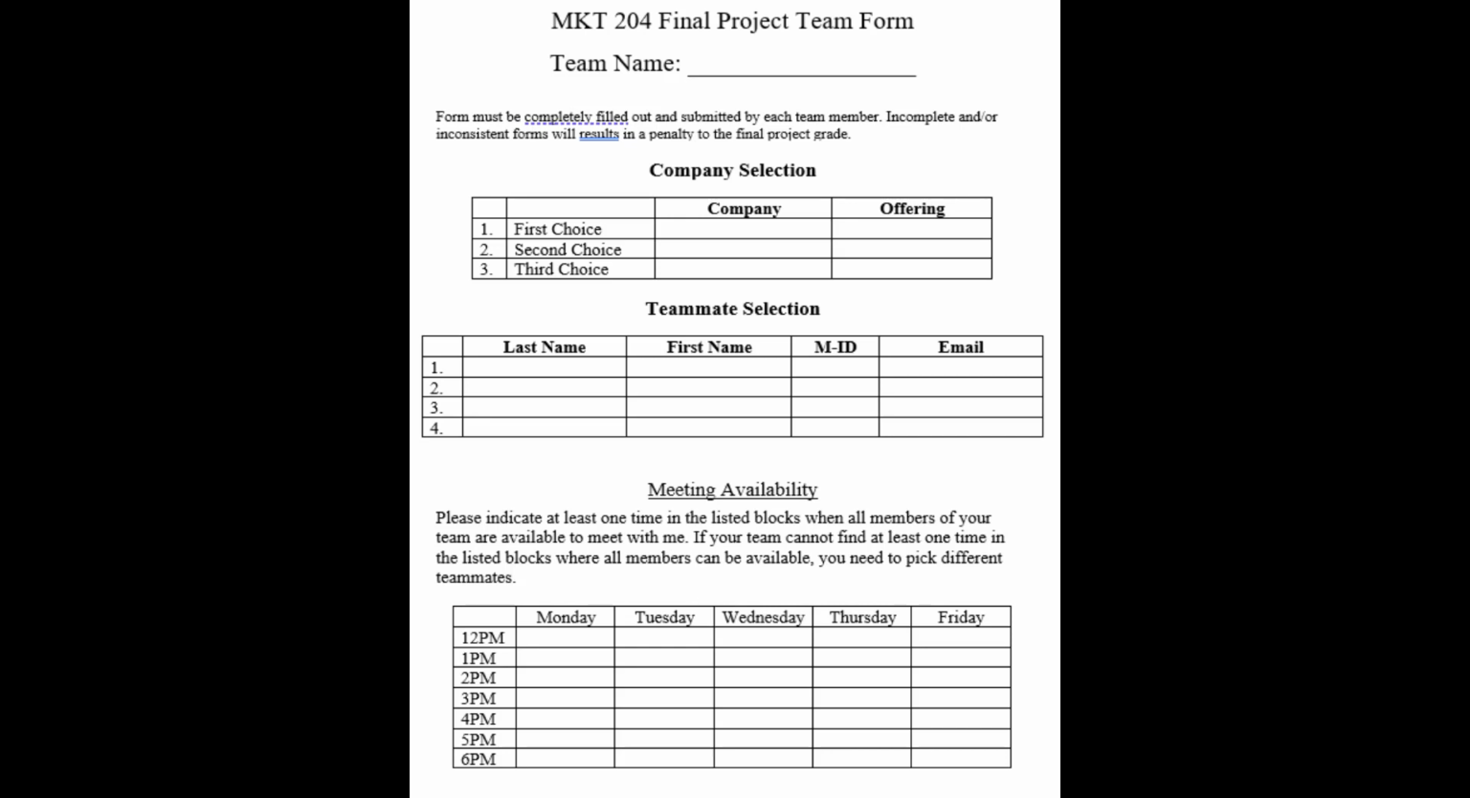Each team needs to ensure that there is a consensus on who is in the team, what company you're going to work on, and what offering you're going to focus on. You need to select your top 3 companies as they are assigned in the order of correctly completed team requests.